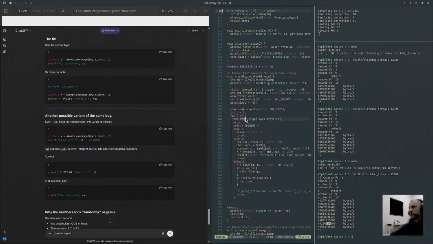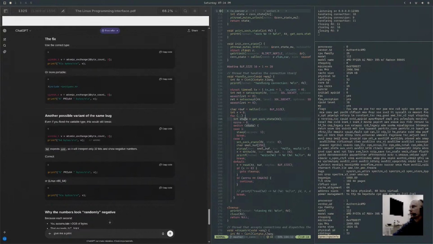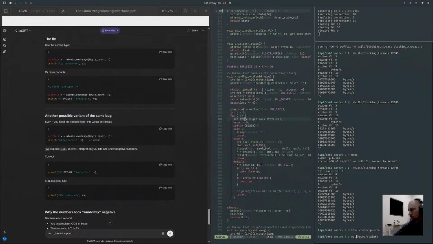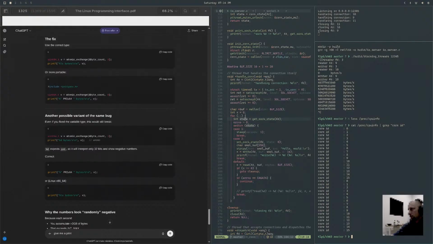I wonder if we increase the amount of threads. How many cores do I have? Not etc, proc, cpuinfo. Sorry. So this would be processor, core ID. Let's do core ID. Cat, grep for core ID. It seems like I have 16 cores.